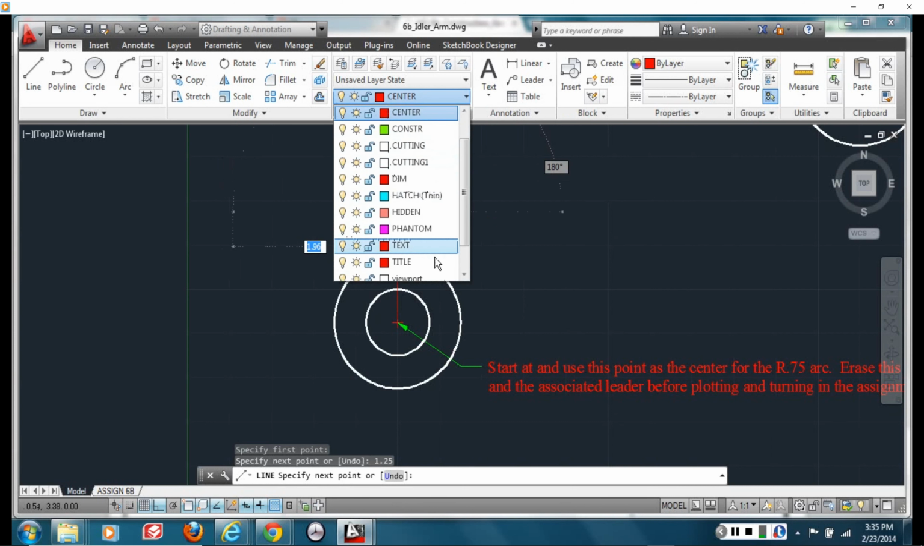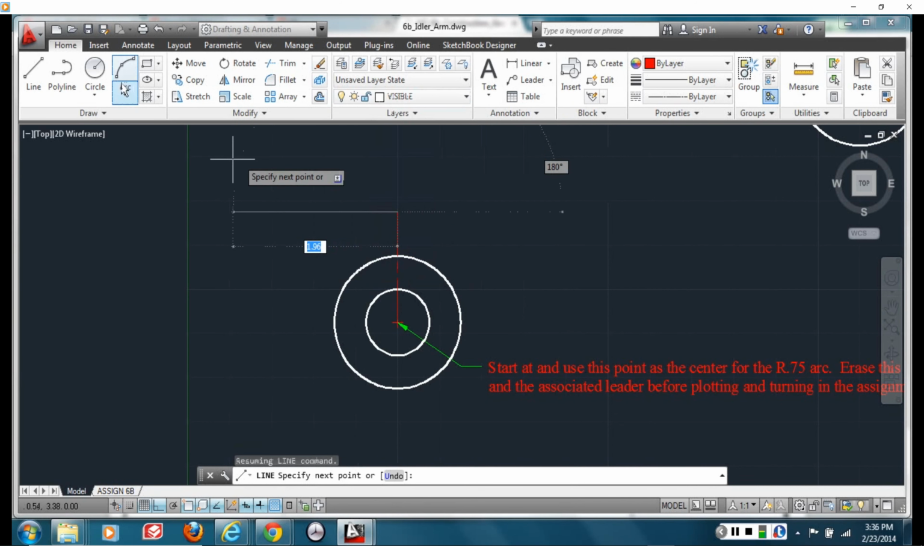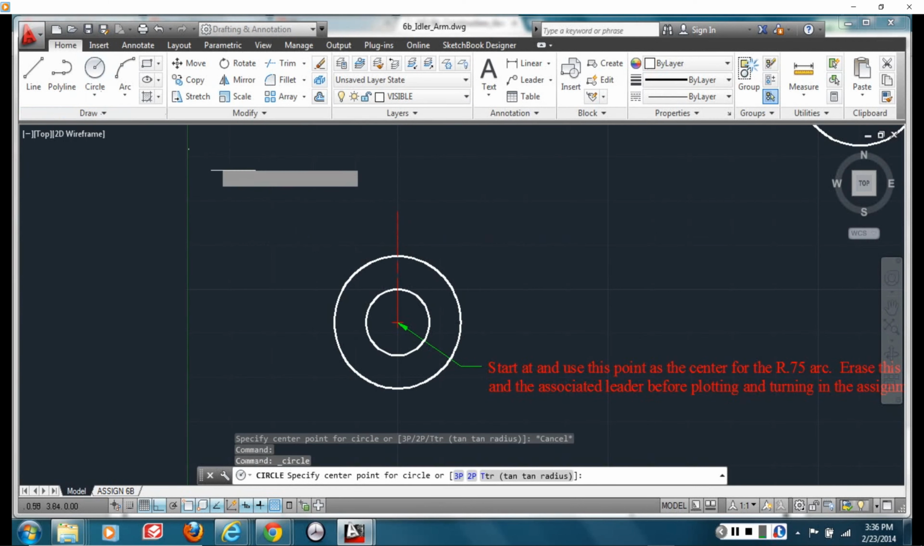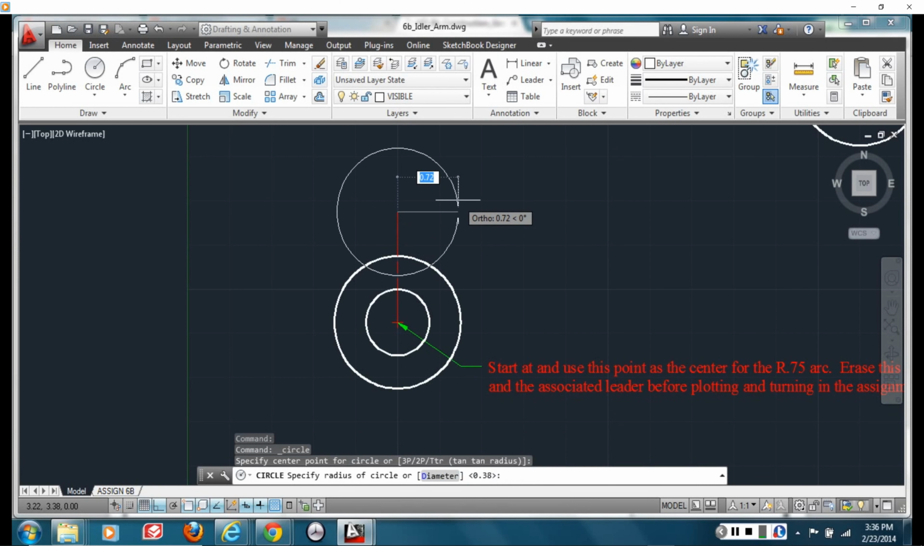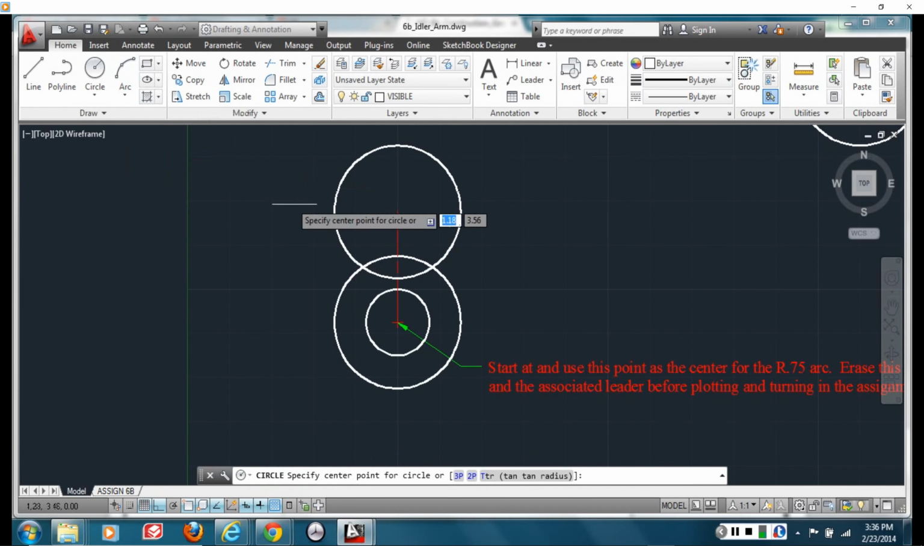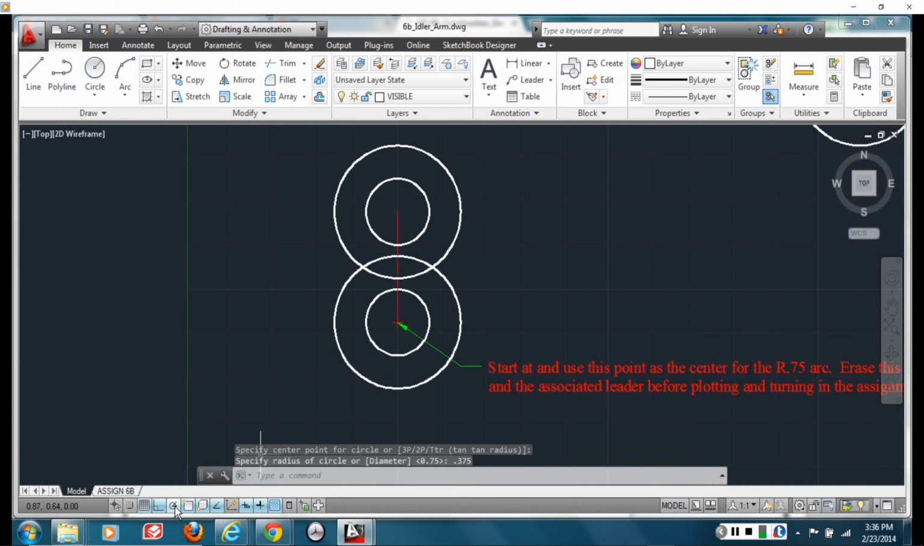back to visible lines, using that endpoint. And go out 0.75 again, and another circle at that endpoint, 0.375.